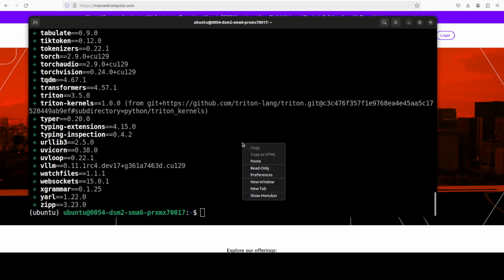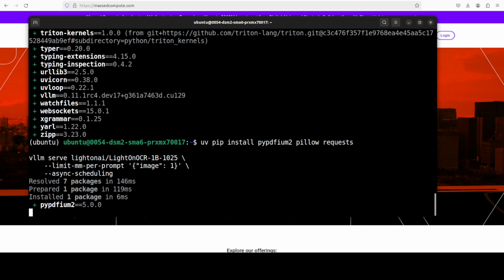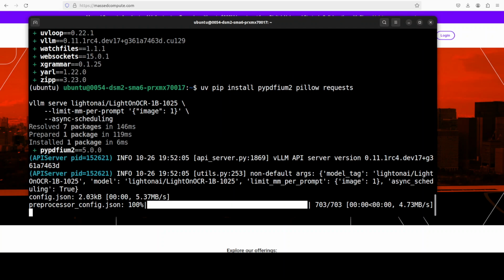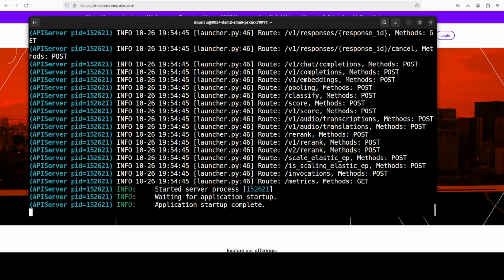And vLLM is installed. Let's also install some of the other prerequisites required, and then I am going to serve this LightonOCR on my local system. And the model is being downloaded. This is the first time it will download the model. The size is quite small. And the model is now being served on our local system. Now let me show you how to do inference with it.